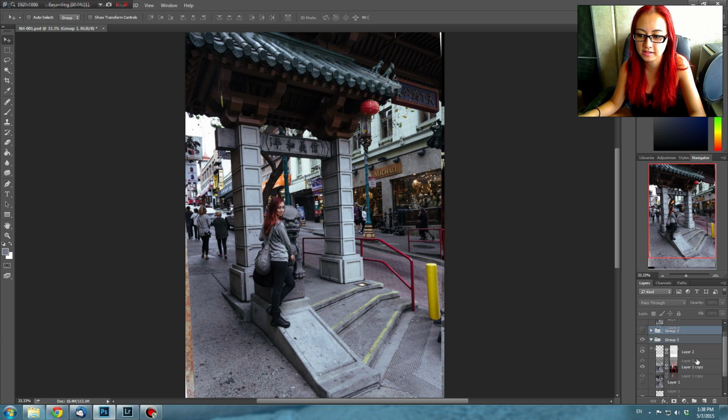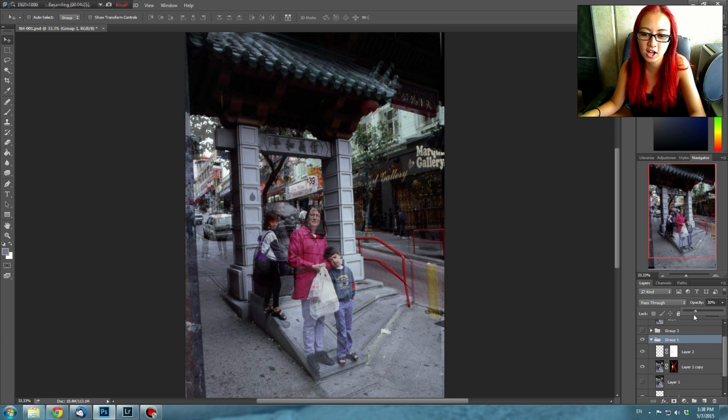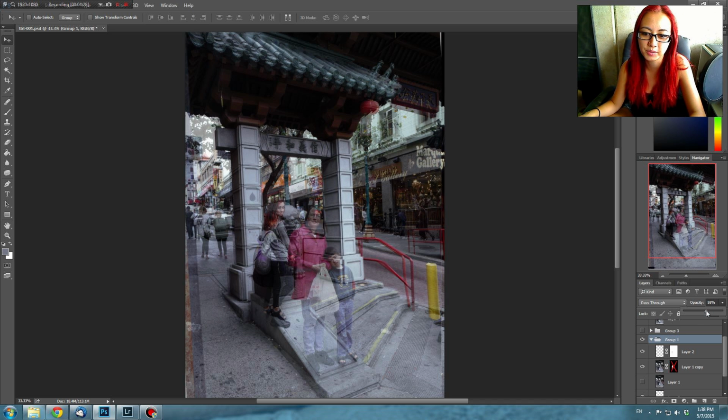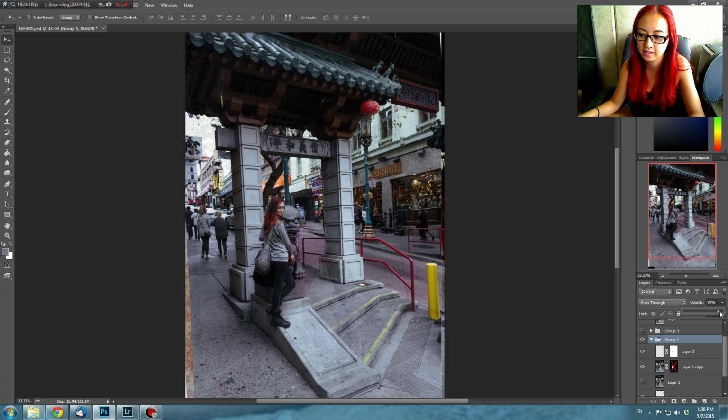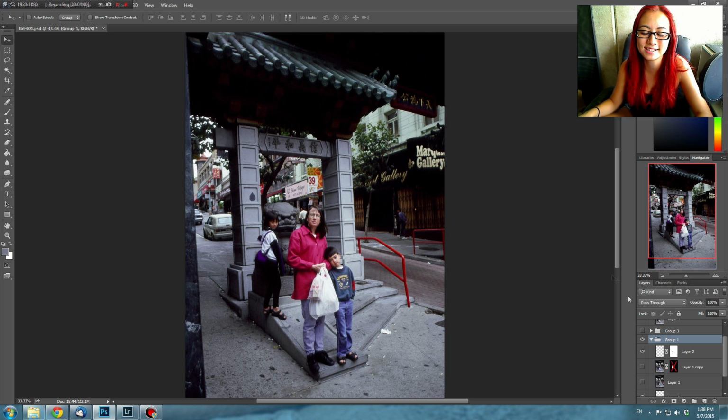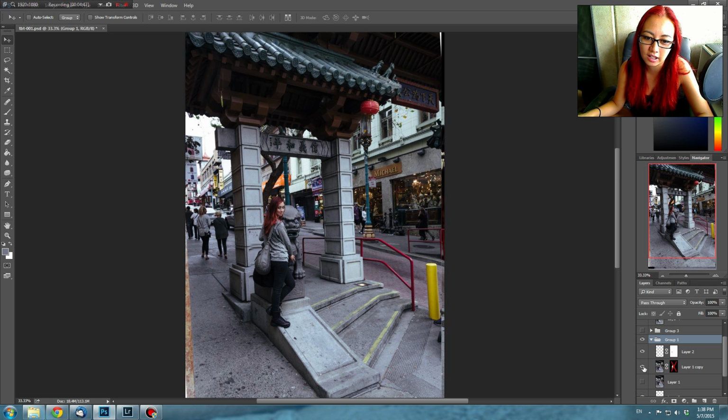one of the photos. If you turn down the opacity, you can see it's not perfect, but we didn't have the exact same situation to get all the exact same straight lines and angles. I did some transformations, Control T, to get it as close as possible. And so there it is.